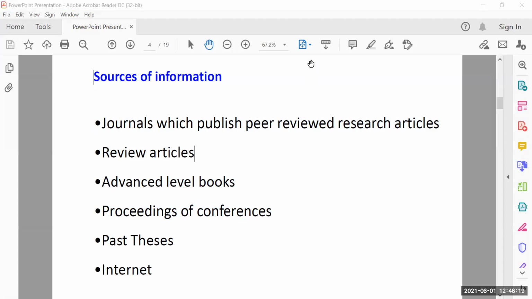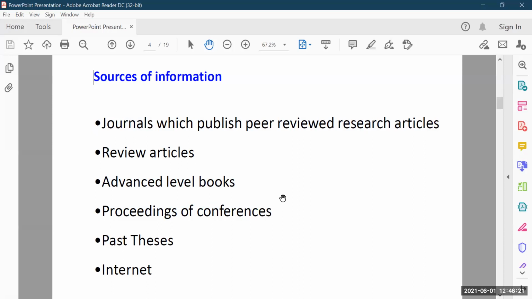So these are the sources of information. How to access those sources, I already told you. Some shortcut method I told you, on how to download the papers. If it is a paid paper and you are not able to pay, how can you download that paper, right?